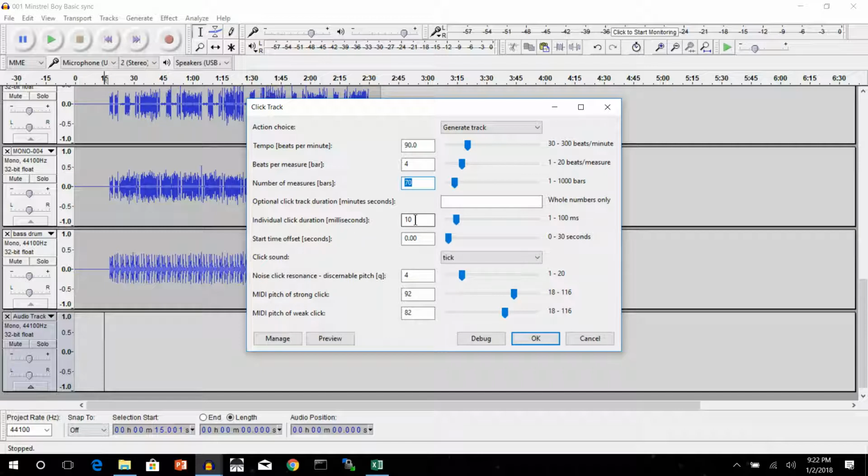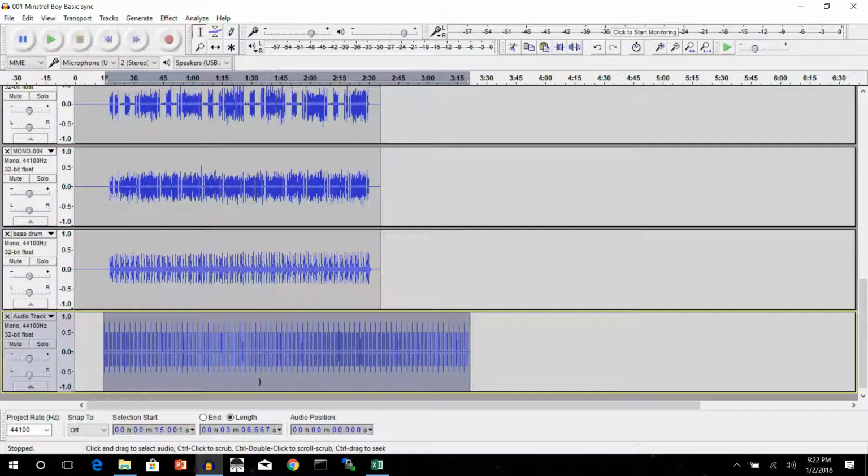Individual click duration. How long is the click going to actually sound? 10 milliseconds. And then down here are some other settings that you can mess around with if you feel like it. I haven't had to. I did run into a problem once where I accidentally changed this number and the clicks were all wrong. Actually, I think I changed this number and the clicks were messed up because it goes strong, weak, weak, weak, strong, weak, weak, weak. In this case, because it's a 4/4. So if the things sound a little weird, it's because of that. I'm going to hit OK. And there's my click track.